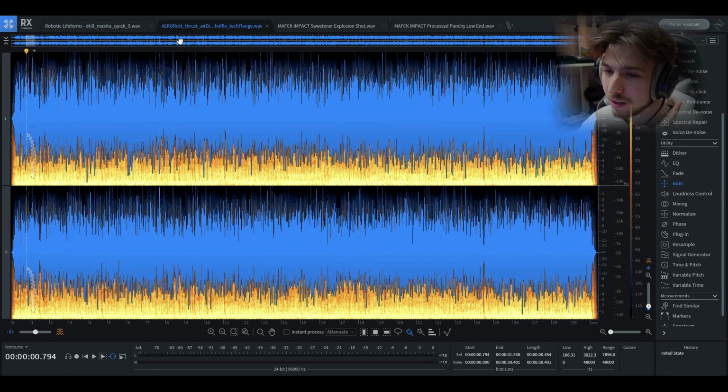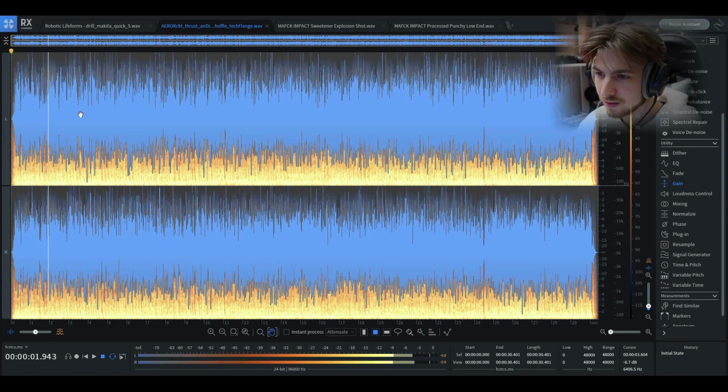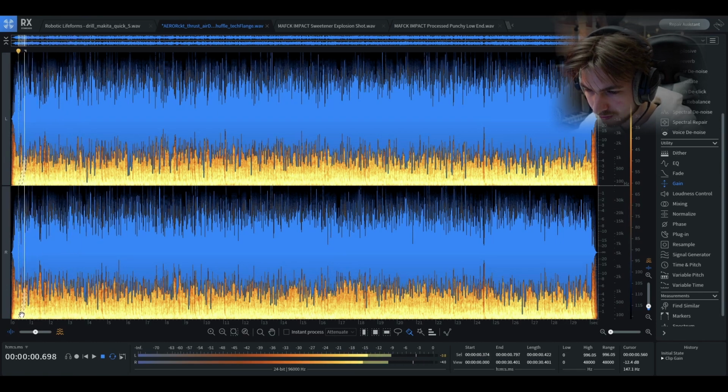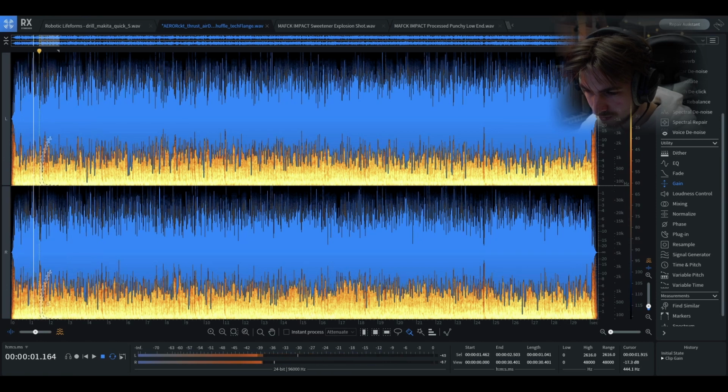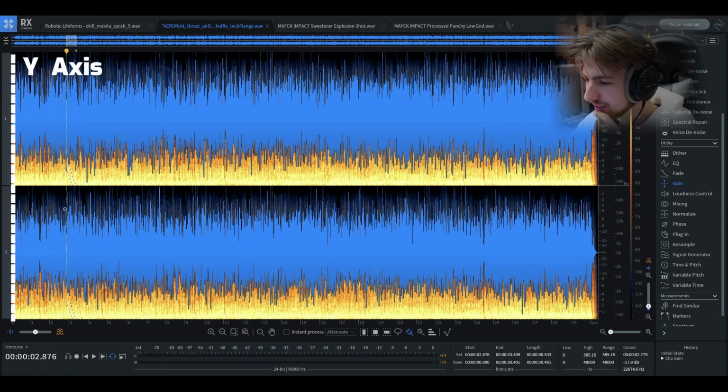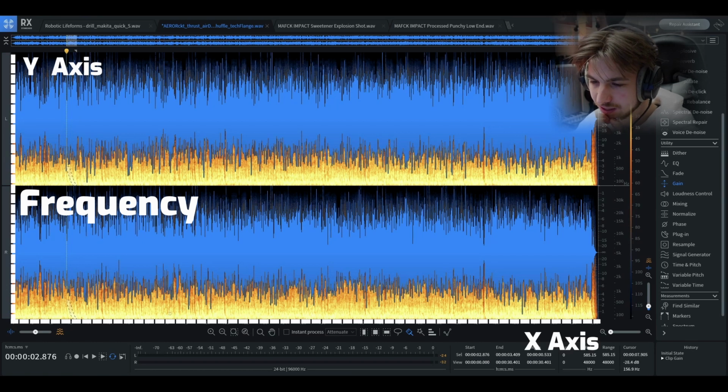make cool sounds. How about using it on a different sample? So let's listen to this. All right, so now let's paint. Essentially, the y-axis is the frequency and the x-axis is the time.